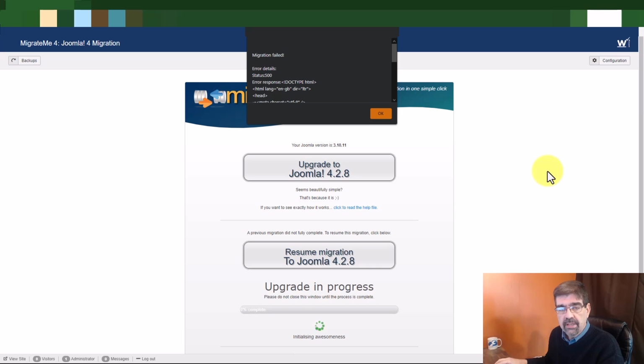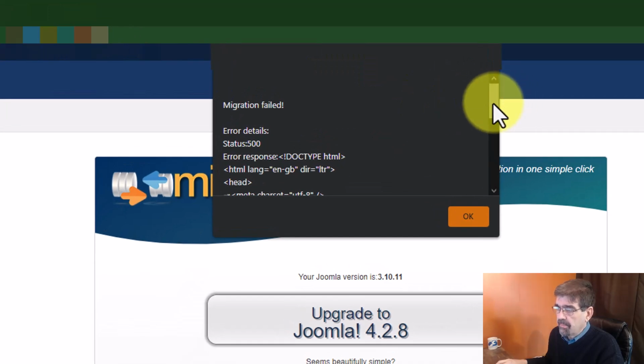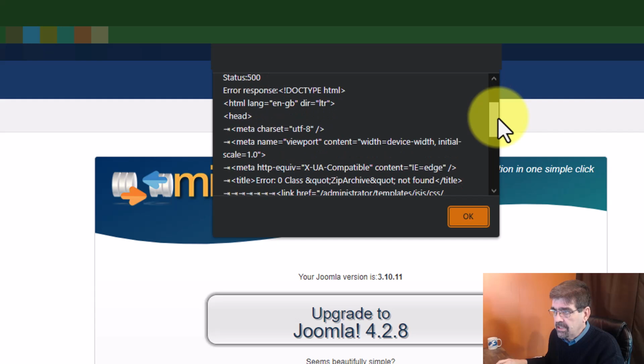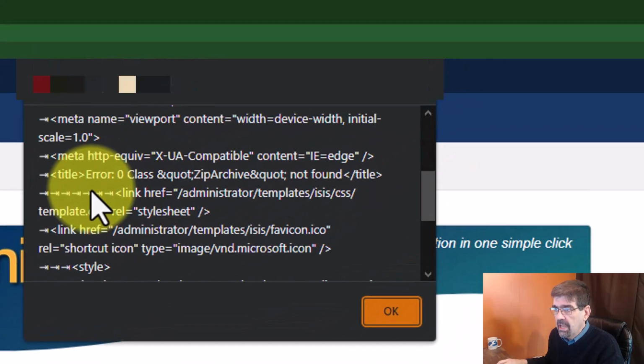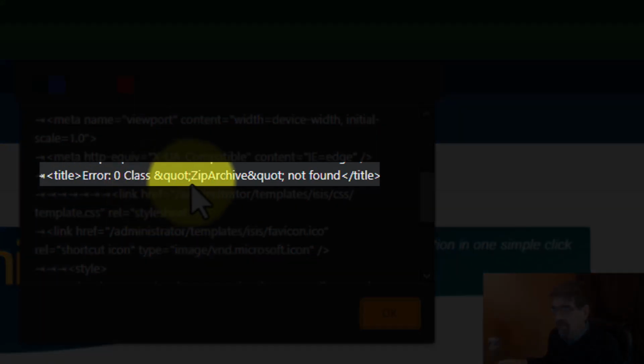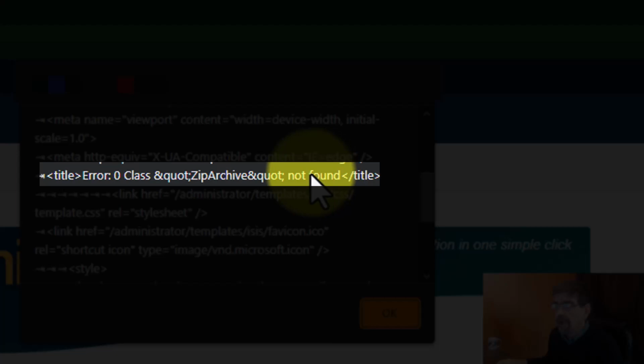In this video, we see an example of someone experiencing this 500 server error using Migrate Me 4 to migrate their Joomla 3 site to Joomla 4. This error message is coming up and it's kind of hard to read, but if you look at the details in there, the real thing you want to see is this: error, zero class, "zip archive" in quotes, not found.